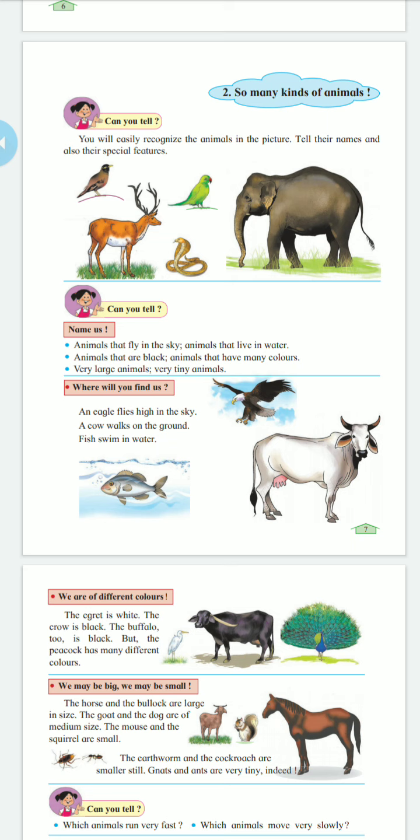My name is Shrutika Suresh Lohar, and today we are going to begin with a new lesson in the EVS textbook. The name of the lesson is So Many Kinds of Animals. Let's start with it.